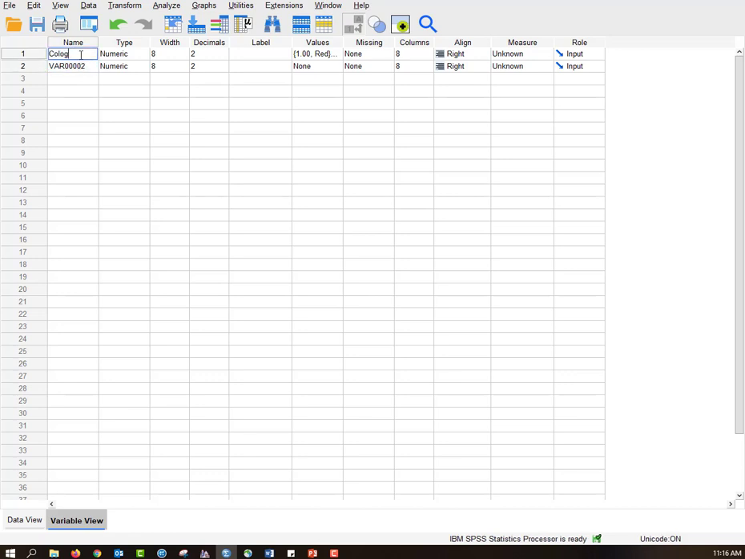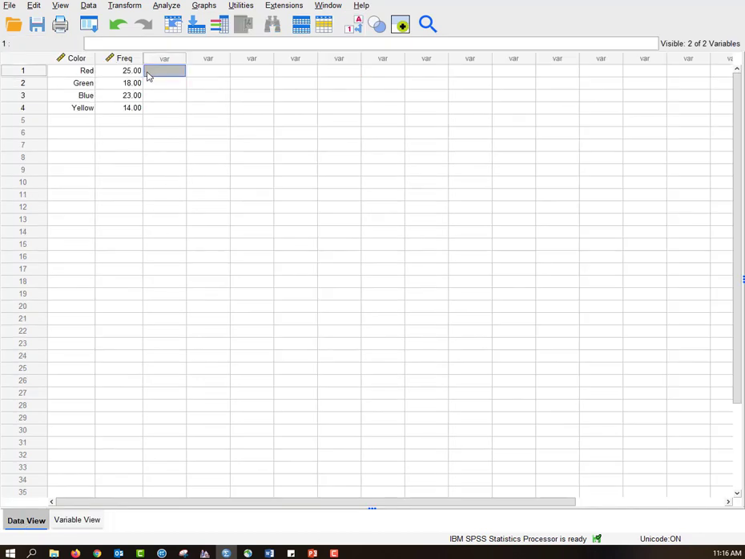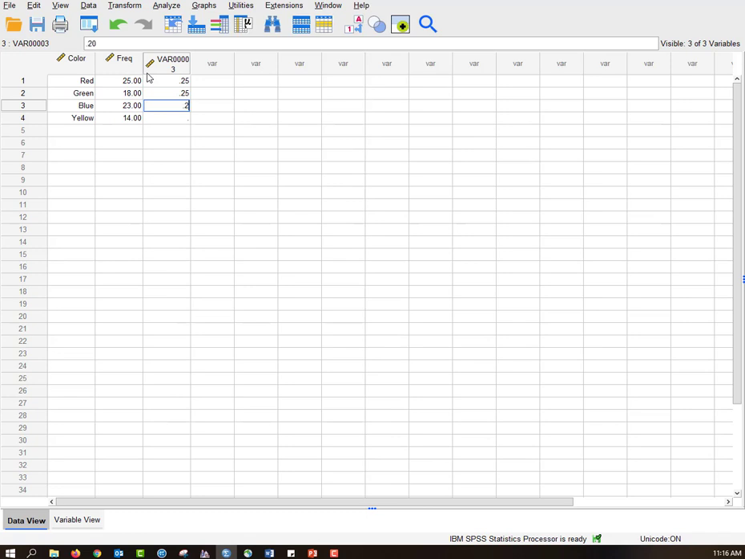Oh gosh, I can't spell. Color and frequency. Okay. And I'm just going to do the expected value at 0.25, 0.25, 0.25, and 0.25. Okay, so now I've got everything inputted.